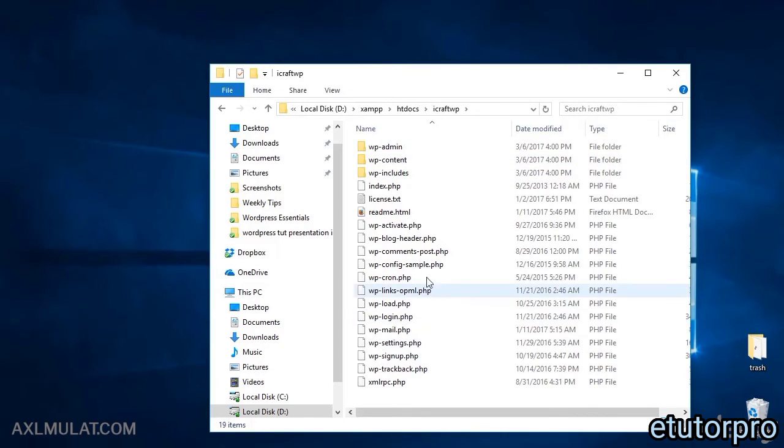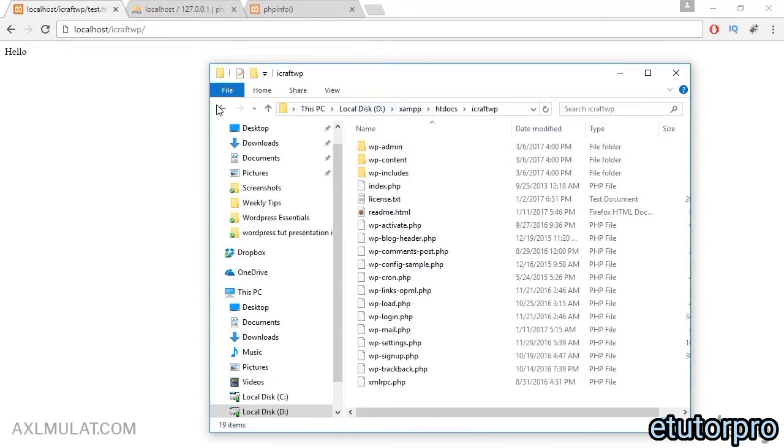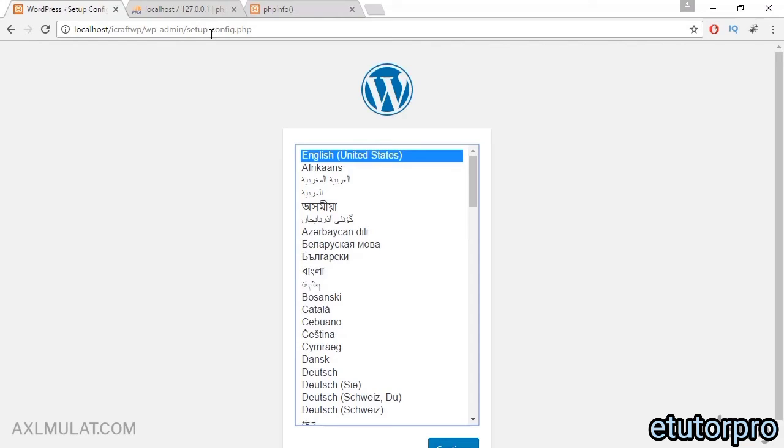And let's access this guys. Remove this. We access the root directory of iCraftWP, the folder itself, in htdocs, click this, and finally the WordPress localhost is up and running. English, your language, click continue.